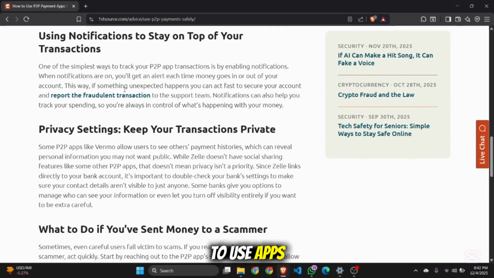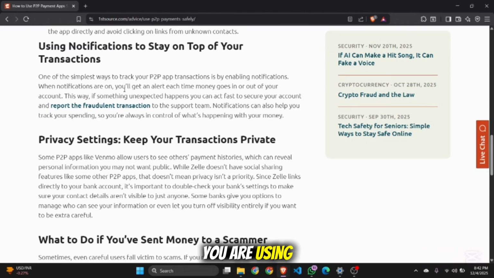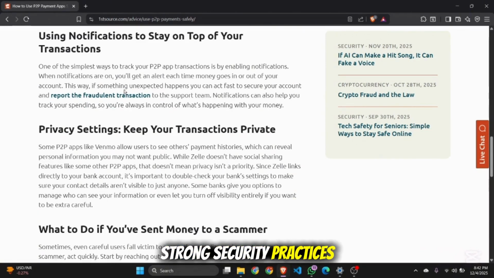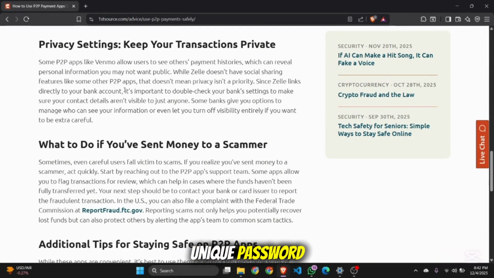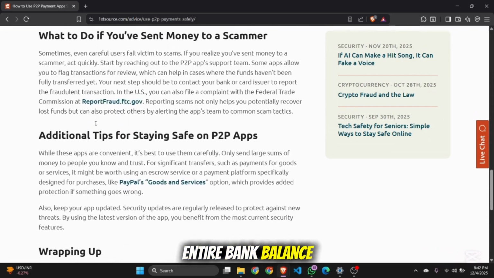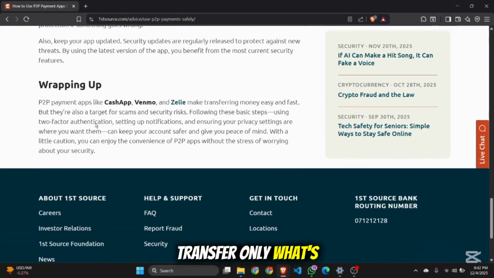To use apps safely, make sure that you are using strong security practices. This includes enabling two-factor authentication, using a strong, unique password, and avoiding sending your entire bank balance. Transfer only what's needed.